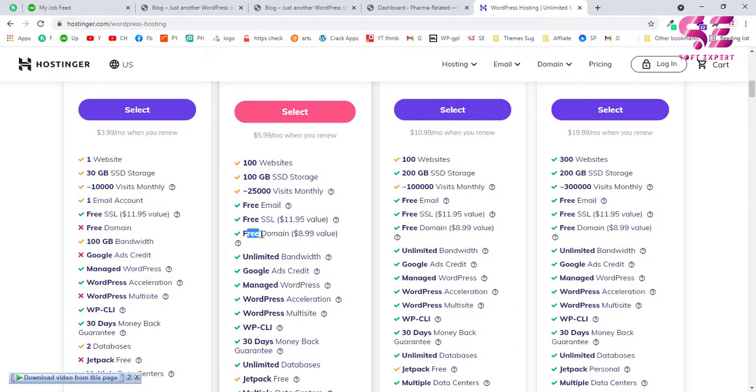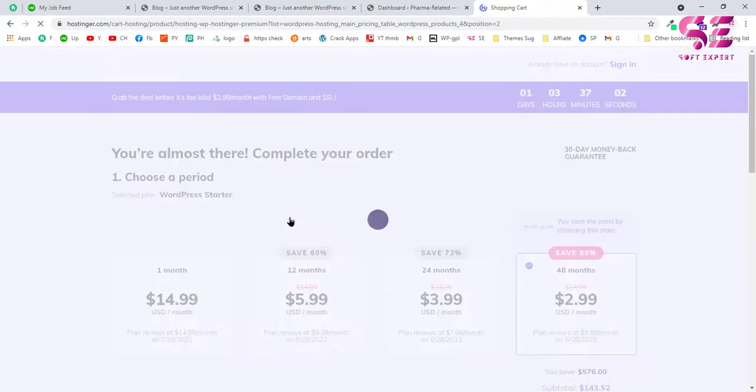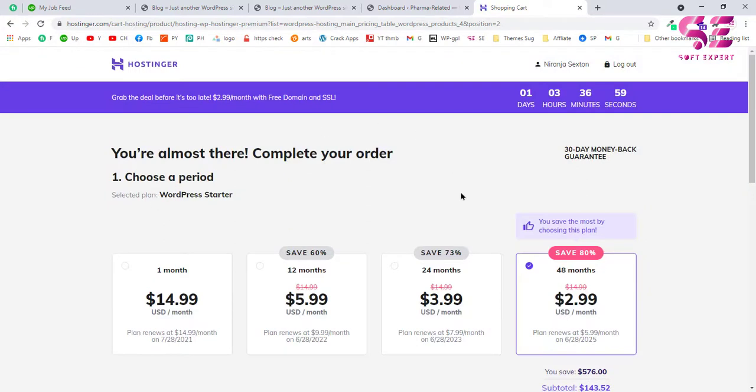Now we also have a free domain here on these plans. So if you select any of these plans, then you will get a free domain with the hosting. So once you decide on any of the packages, then just click on select. And this will take you to the cart page.